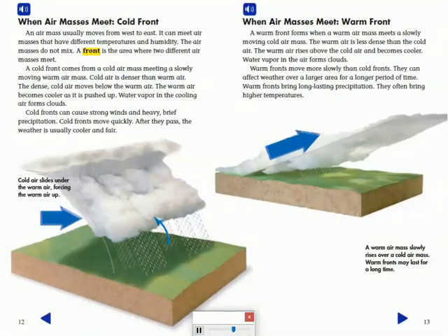Warm fronts move more slowly than cold fronts. They can affect weather over a larger area for a longer period of time. Warm fronts bring long-lasting precipitation. They often bring higher temperatures.